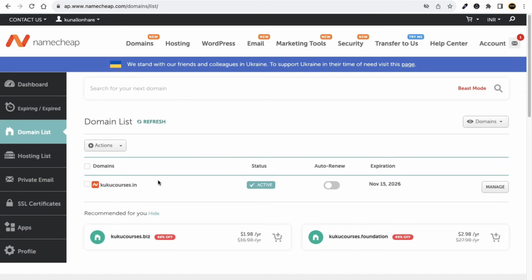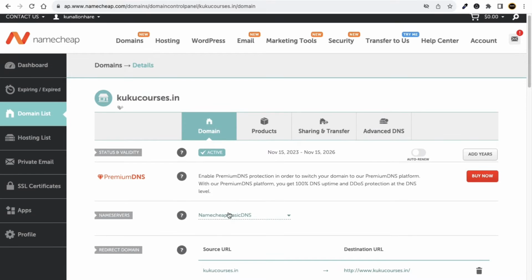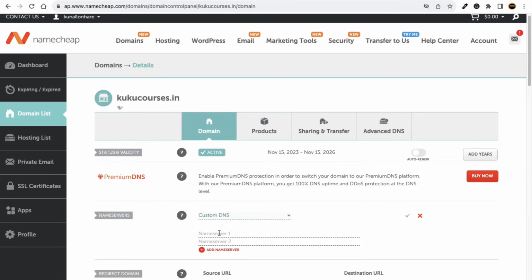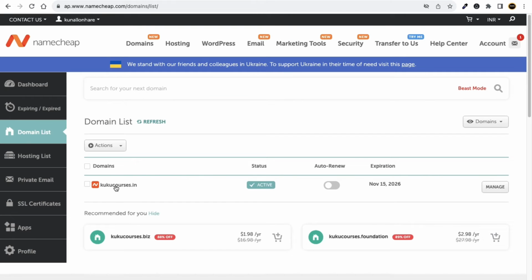Now if you want to manage it, you can simply click on this manage button. Maybe you want to connect it with your web hosting. What that is, we will discuss later, but you can simply click on this manage button, and from the name servers option you can click on custom and paste the name servers of your web hosting from here. But let's not discuss that now. I have taught you how you can purchase and set up your domain name, and whatever domain name you purchase will pop up here.